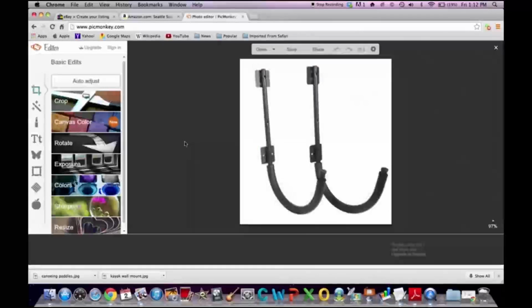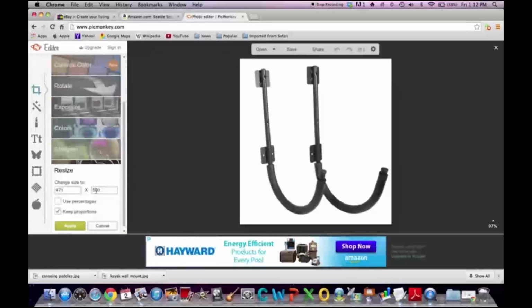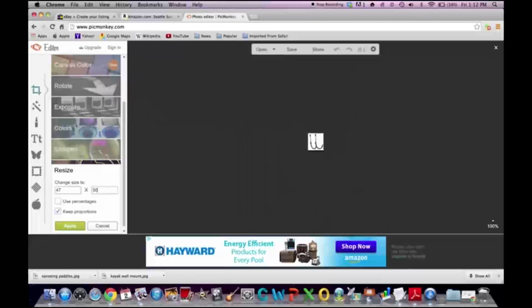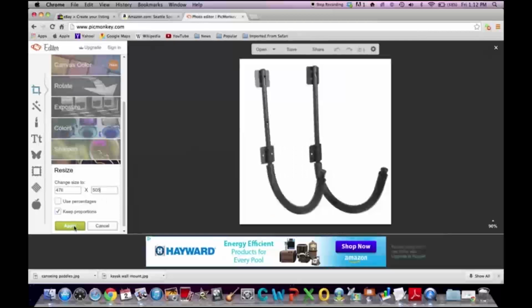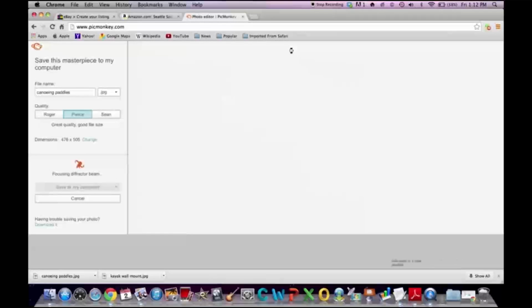It's going to upload the picture for you. You're going to go down to resize, and you see one of the sides was 500 already, but let's say it wasn't. You would just click and make it 500 or more, so maybe like 505, hit apply. And there's some other editing you can do if you want. You can use this picture editor for anything, not just eBay. But yeah, and then you're just going to save it.